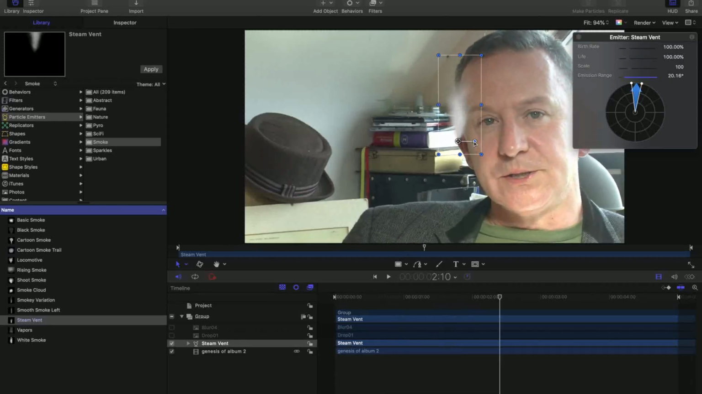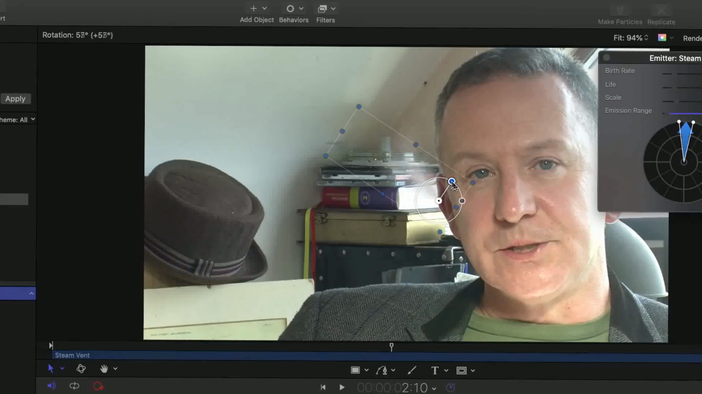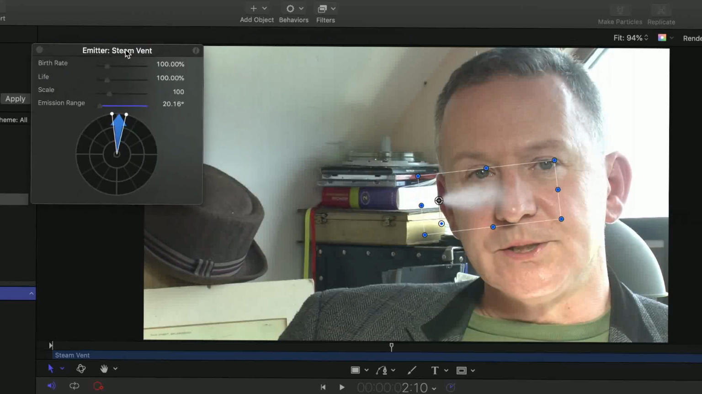Okay, so what I need to do is rotate it. I'm going to rotate it that way. Sorry, it's a little bit fiddly on the keyboard here. I'm going to get the steam vent out of the way so you can see what I'm doing. Remember, anything that's highlighted down here, the HUD will give you information relating to it. I'm going to move this over so it looks like it's coming out of David's ear.